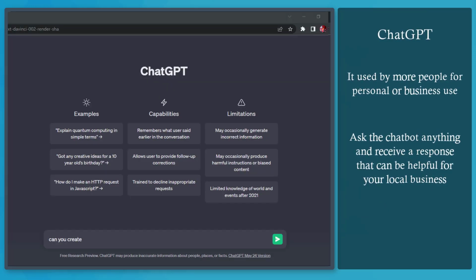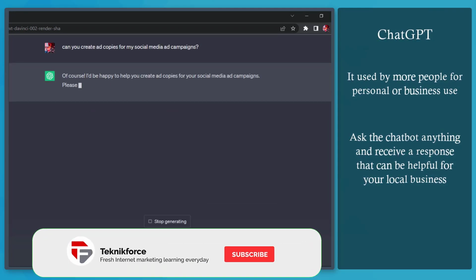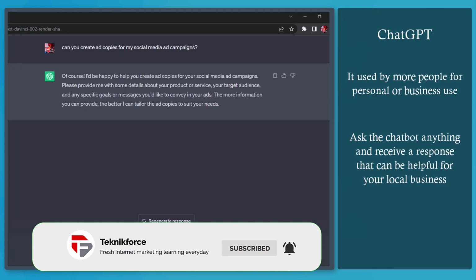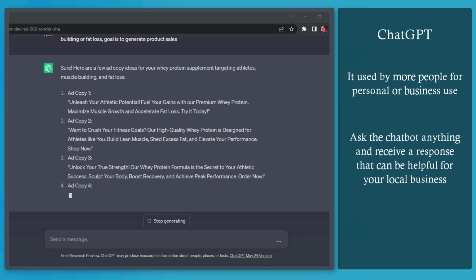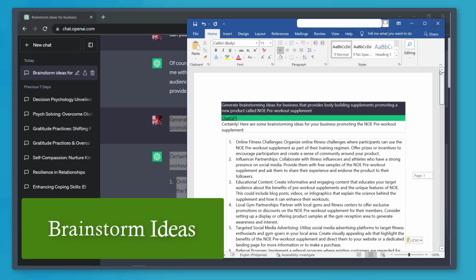ChatGPT has been increasing in popularity and more people are using it. It can generate answers to a user's question. Local businesses can benefit from using the chatbot as well. They can use it to generate ideas for their marketing strategies that can lead to generating more leads and an increase in sales. First, brainstorm ideas.